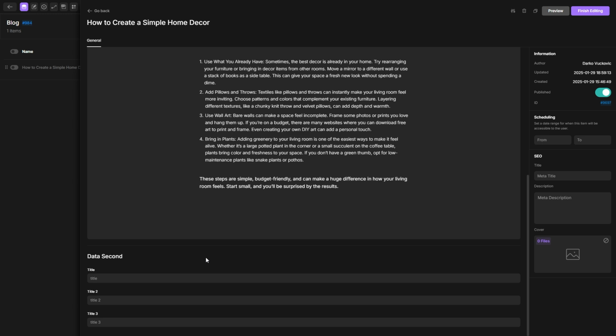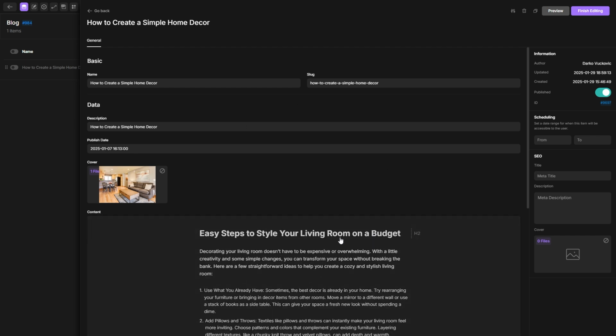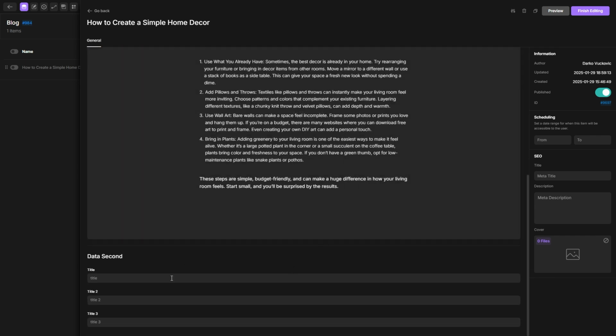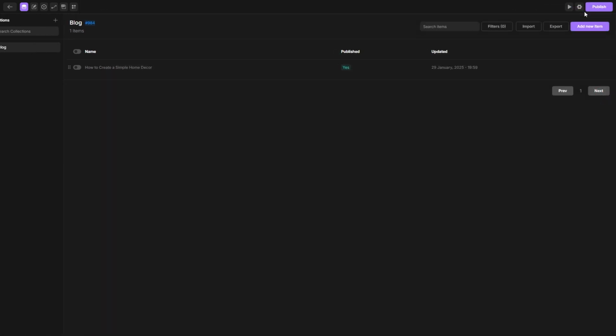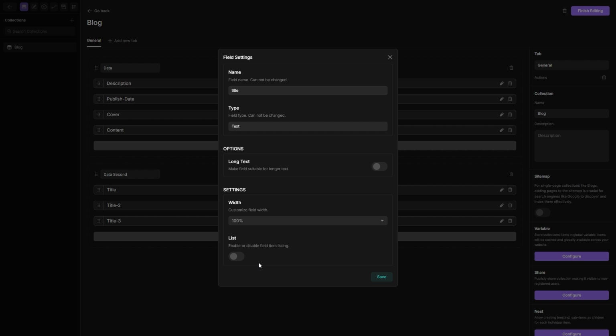You can see this separator here, and everything above this separator is my first section. Everything below this separator is my second section. And here you can see how much space these 3 text fields takes up. We can easily edit this by closing the article, going back to the settings, and when you click on this pen you will get the editor for your field.